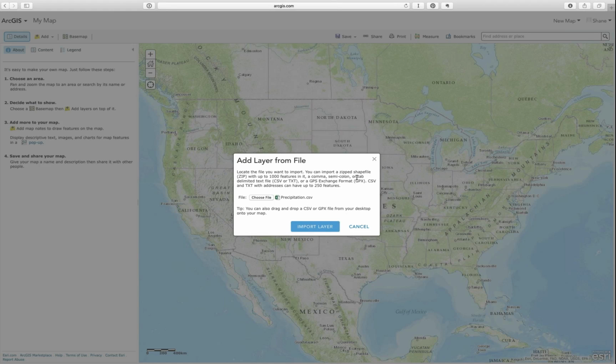And you can see here that you can have a CSV or a text file that has comma or semicolon or tab delimited data, or a GPX file, which is something that any GPS unit can save and any software connecting to a GPS unit can save. And you can also see a zipped shapefile, which we'll talk about in a bit.